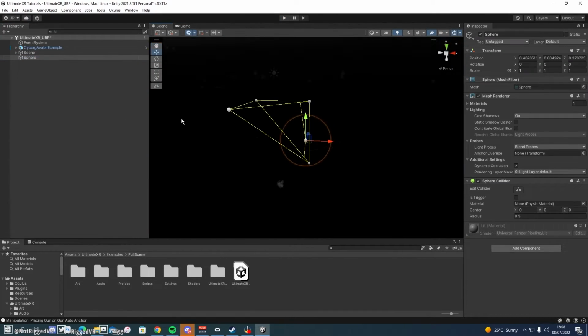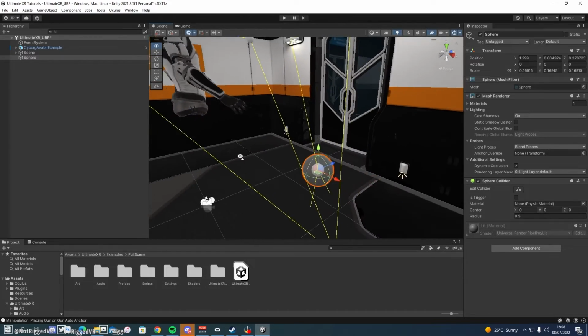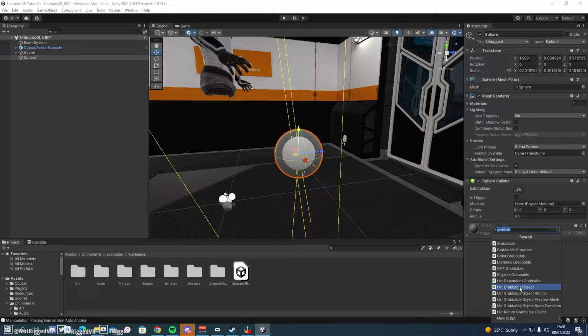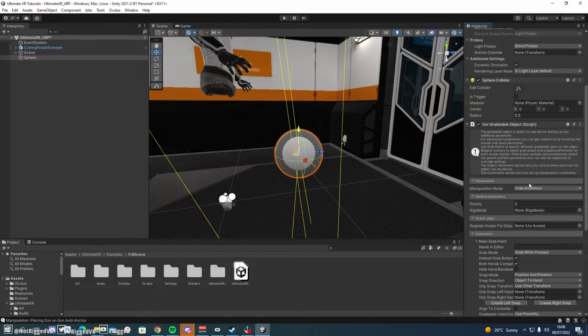Now, to set up a grabbable, we're going to just add a 3D object. I believe this has to have a collider of some kind, so we're just going to use a sphere. And you're going to want to add a UXR Grabbable Object. Now, here you have all of your options. You don't have to worry too much about these, but if you want to know more about them, you can just hover over them. So here you can see the priority.